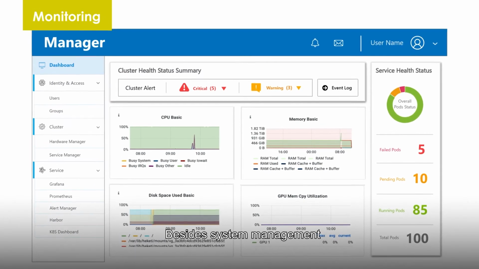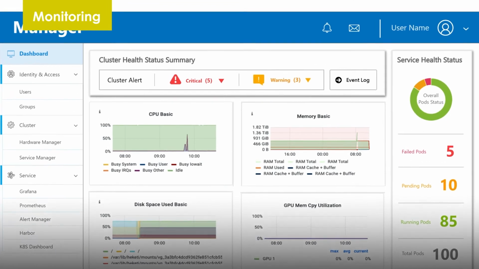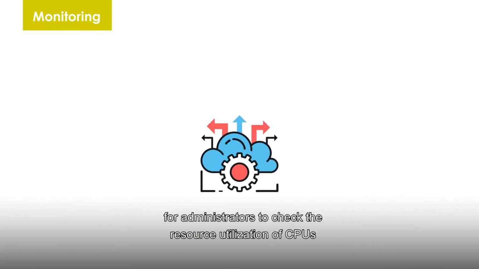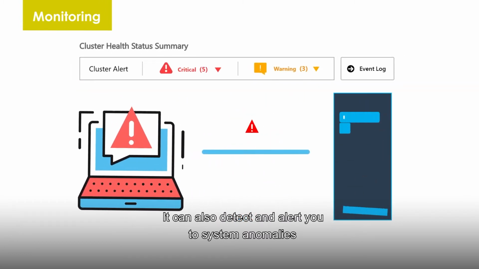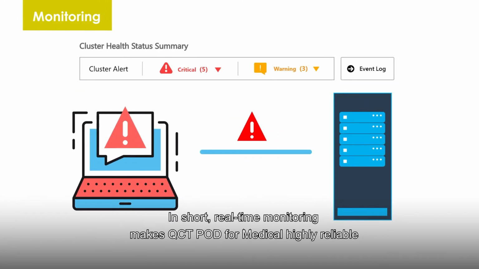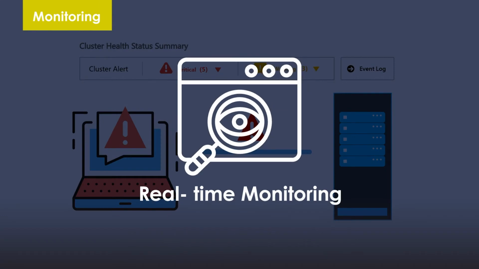Besides system management, QCT POD for Medical provides a web-based dashboard for administrators to check the resource utilization of CPUs, memory, disks, and GPUs in both bare metal and container environments. It can also detect and alert you to system anomalies. In short, real-time monitoring makes QCT POD for Medical highly reliable.